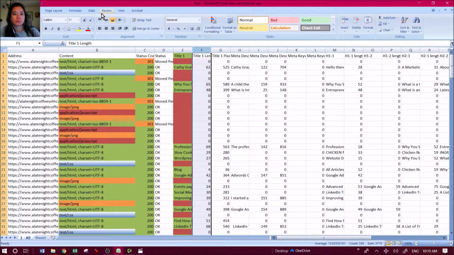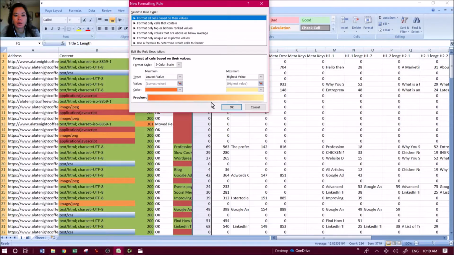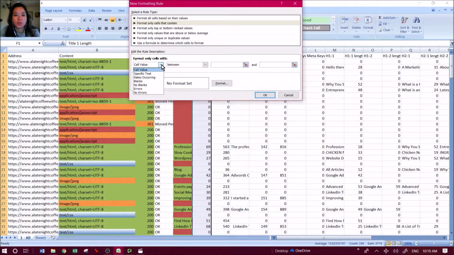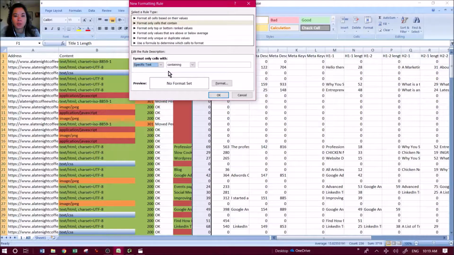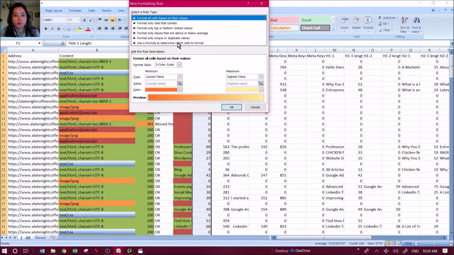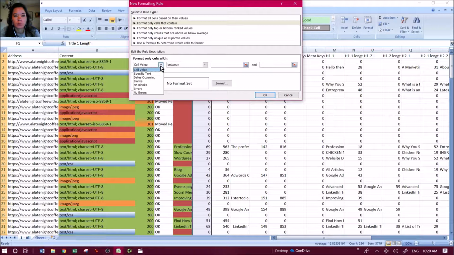So for the title, we want to flag if it goes over a certain length. And you can change this to whatever you want, and it can change at any time. I know Google did. No, that was on the descriptions, never mind. So we'll do specific text. If it goes over, I think it's values. No. What was it again?